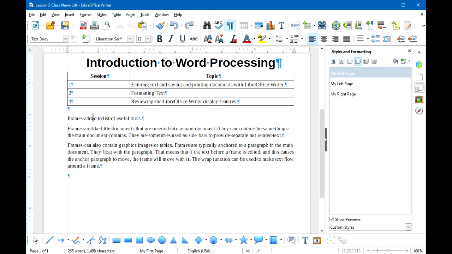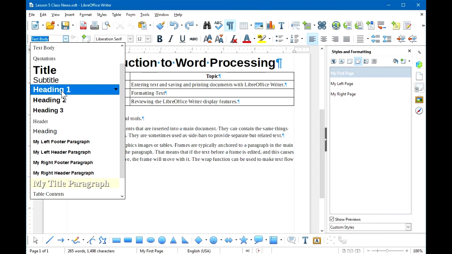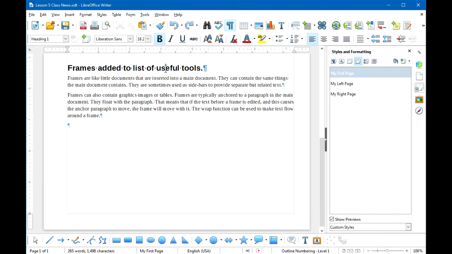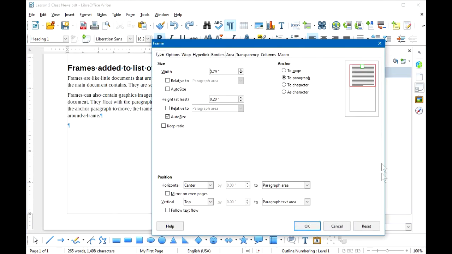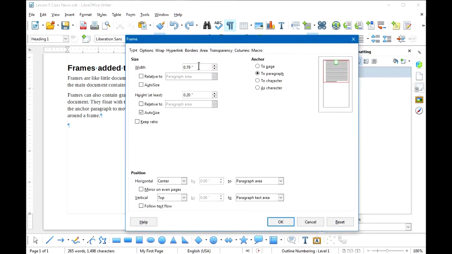I'm going to change the paragraph style of this paragraph by going to the text formatting toolbar, selecting the paragraph style drop-down, and then selecting heading 1. I'll position the cursor, the text cursor, in this heading 1 paragraph, and then from the menu bar I'm going to select Insert, Frame, and Frame again. That will open up the Frame dialog box. I'm going to create a frame with a width of 2.5 and a height of 1.5.